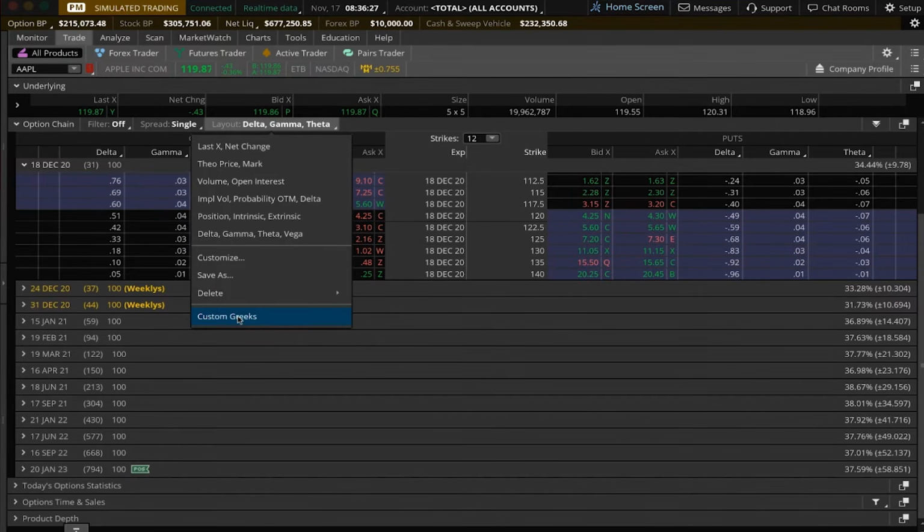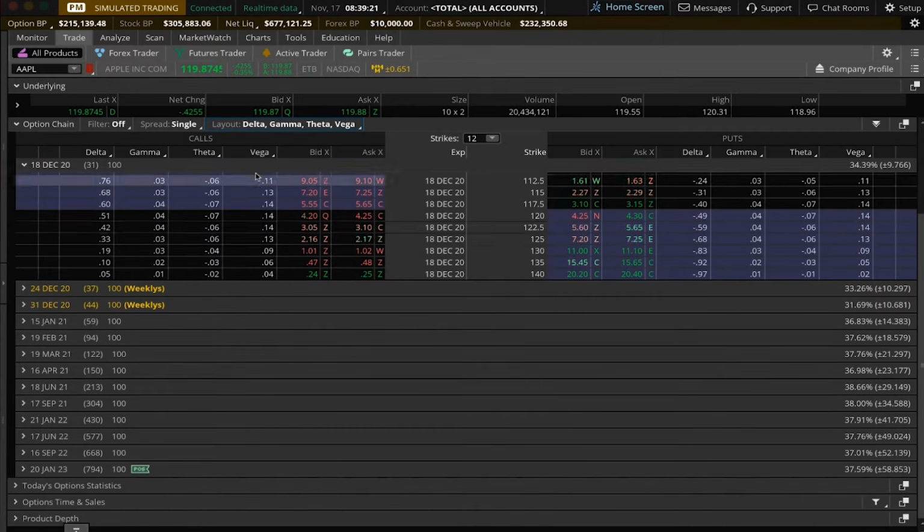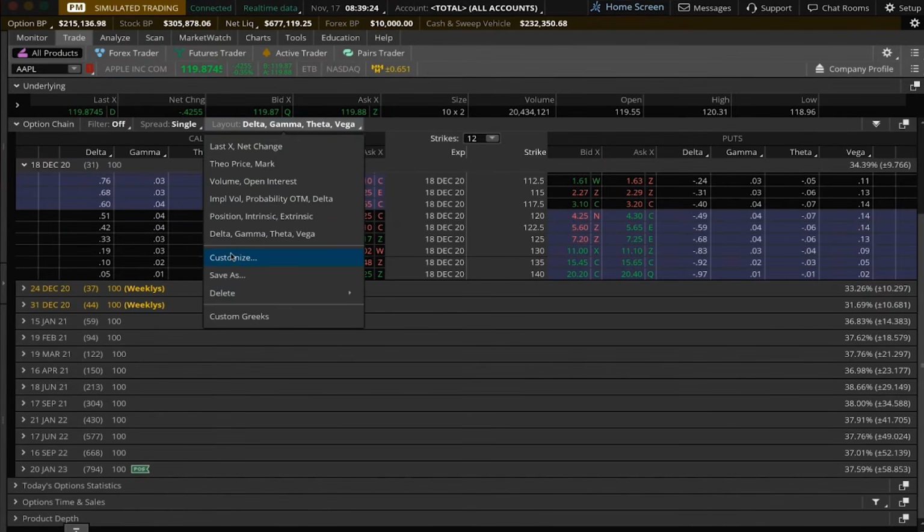So now let's address one issue that you may have already anticipated. That is, if we've added a number of custom columns, it can get very crowded very quickly. For example, let's switch back here to our 4 default Greeks. And let's suppose that we've decided to customize further. We come up here to Customize, and we start to add some columns.